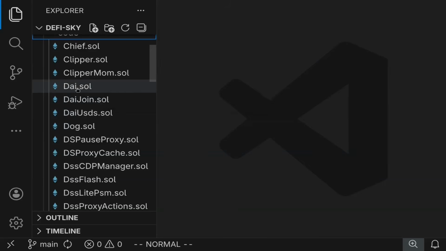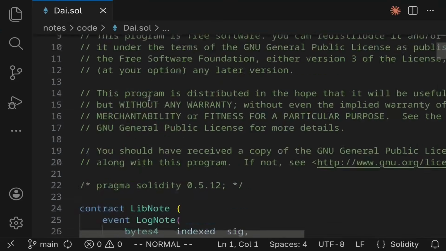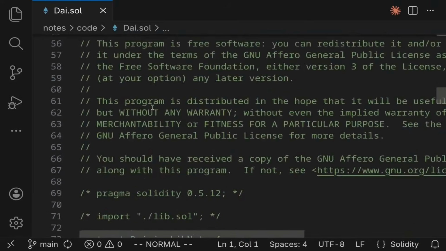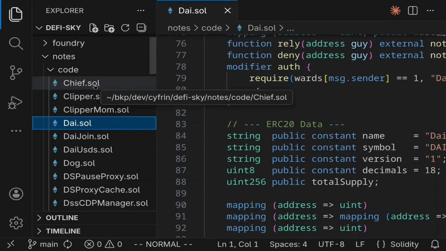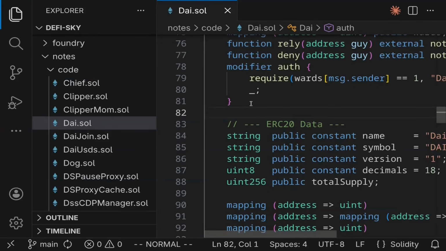For example, clicking on DAI.sol, this is the code for the DAI token that is used by the Sky protocol. So throughout the course, if you want to know how to do the exercises, or maybe you're curious how something works, then this is the place that you should check out.